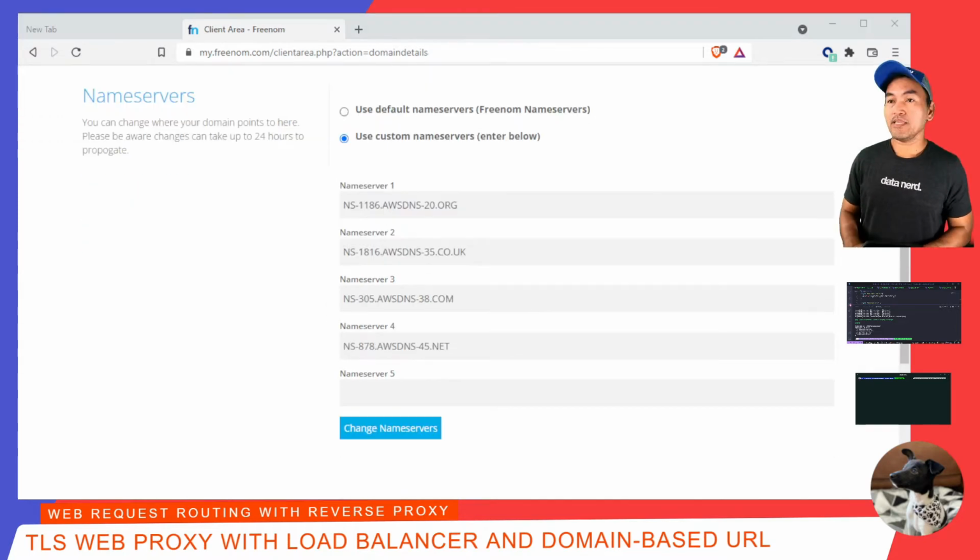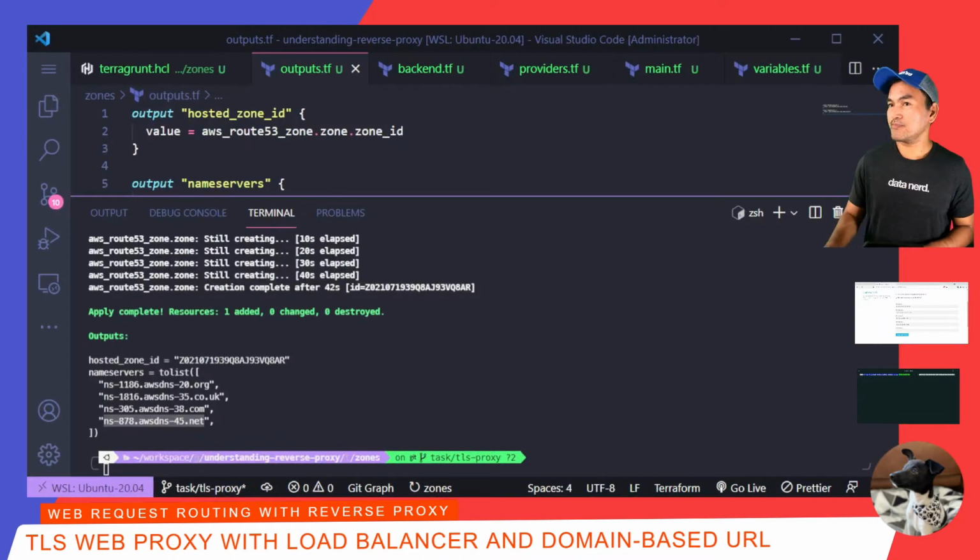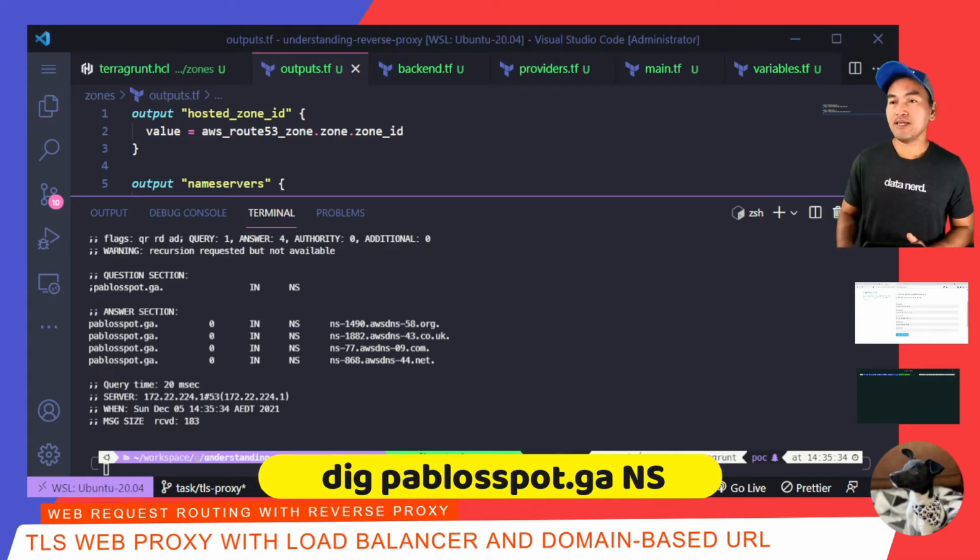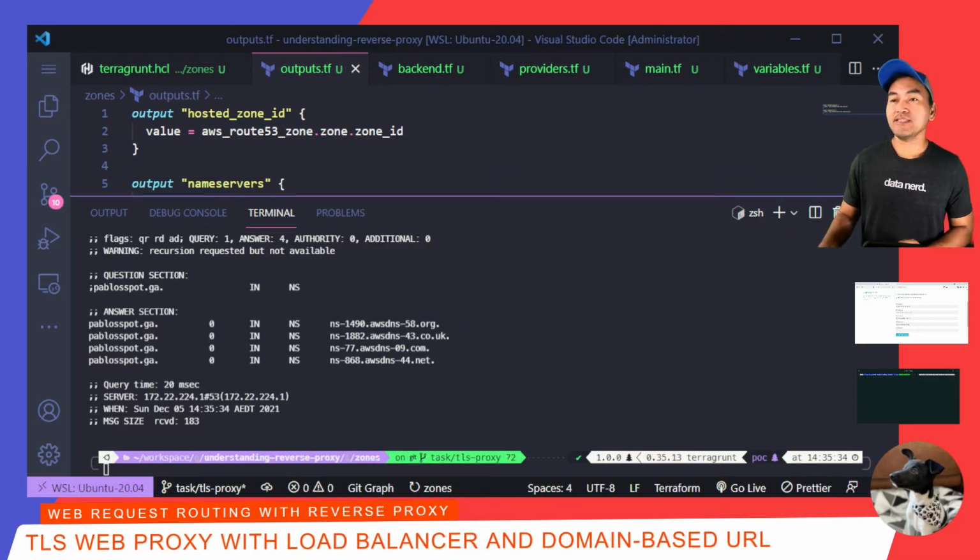And now that my name servers are set, I'll switch back to my VS Code. And then I'll verify that my name servers have taken effect by running this command. I'm getting the set of name servers that I'm expecting, so it all looks good so far. The next resource that I need to set up is the actual certificate to be used for my TLS setup.